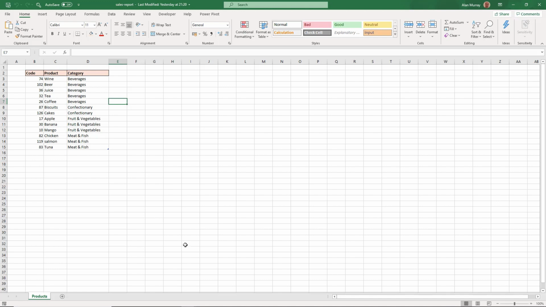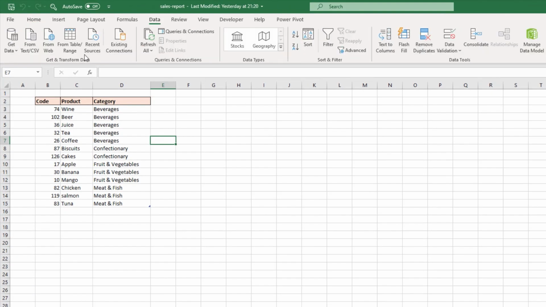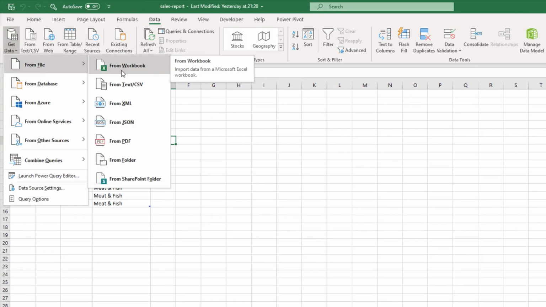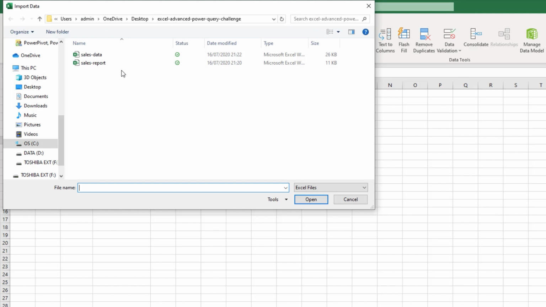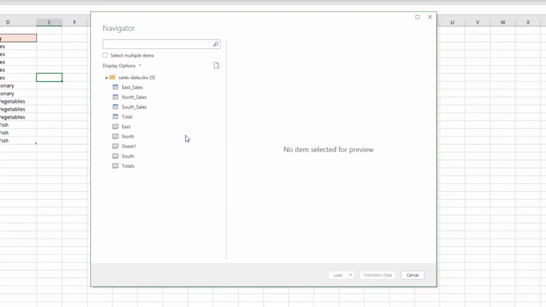From the Sales Report Excel workbook, I will click on Data, Get Data, from File, from Workbook, to grab those three tables from the Sales Data Excel workbook. This is mine. If I click Import, we are taken to this navigator window and we have a few options here. You can see there are 4 tables and 5 worksheets.